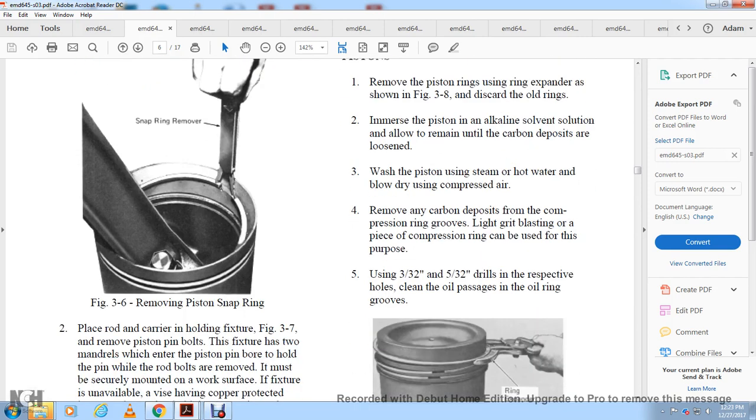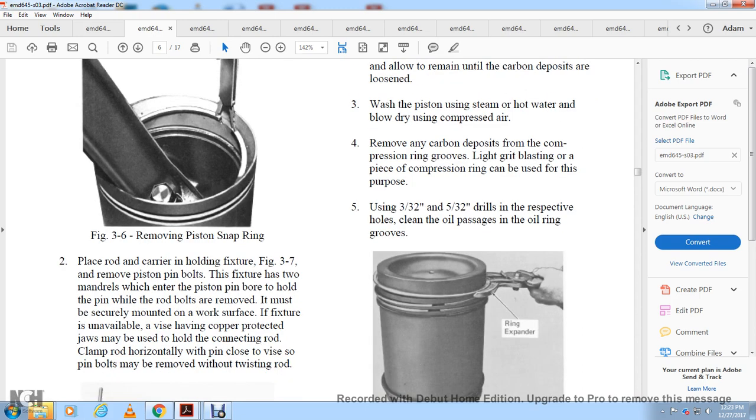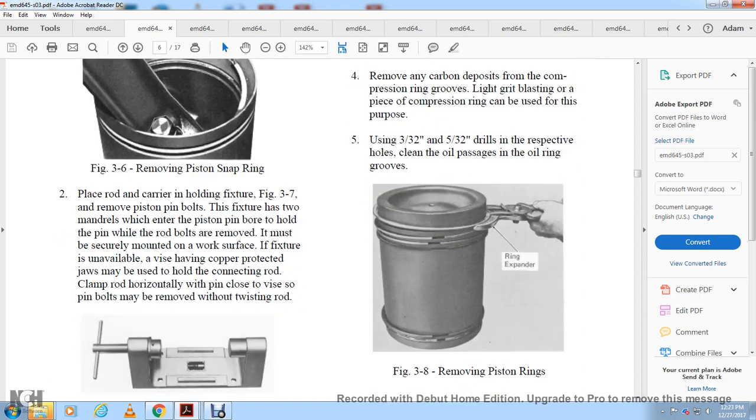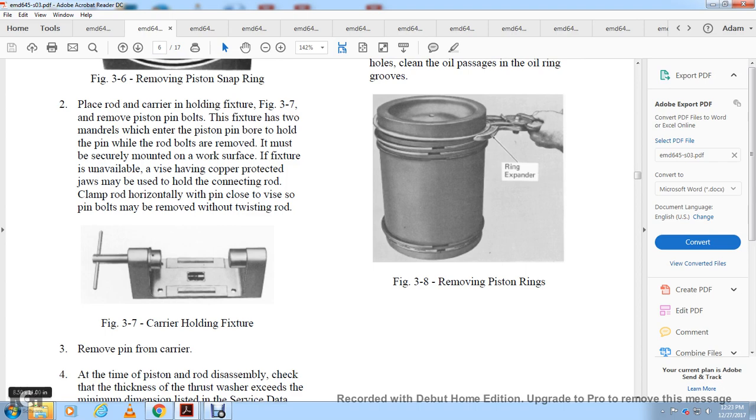Place the rod in the carrier holding fixture 3.7 to remove the piston pin. Use the fixture with the mandrel to push the piston pin out through the bore and hole of the pin in the rod. The fixture must be securely mounted to the work surface. If the fixture is unavailable, a device having copper-protected jaws may be used to hold the connecting rod horizontally, with the jaws closed on the device so the pin can be removed without twisting the rod. Figure 7 shows the carrier holding fixture 3. Remove the pin from the carrier at the time of piston and rod disassembly. Check the lid.